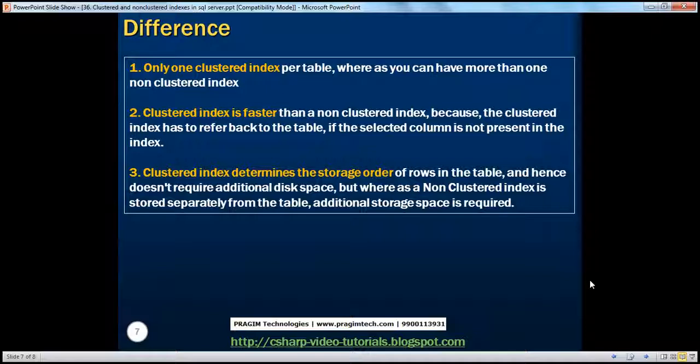Finally, we'll look at the differences between a clustered and a non-clustered index. This is a very common interview question that's asked these days. From whatever we have learned until now, you can have only one clustered index per table, whereas you can have more than one non-clustered index, and there is a logical reasoning behind that, and I believe you understand that.